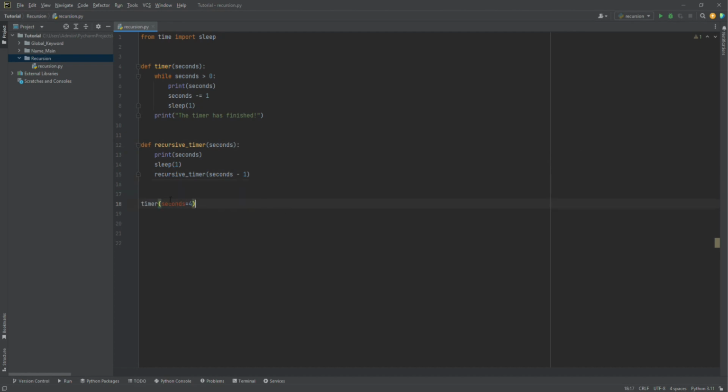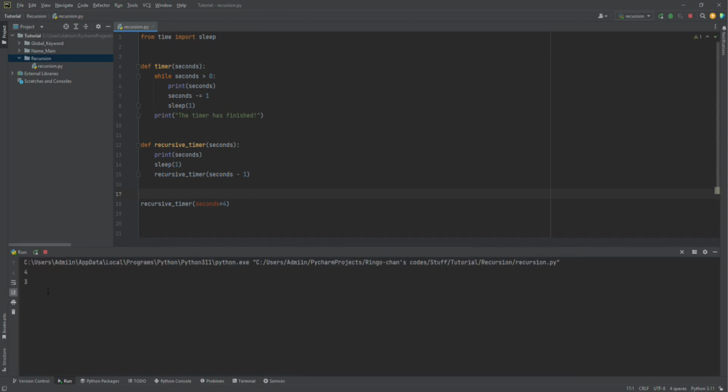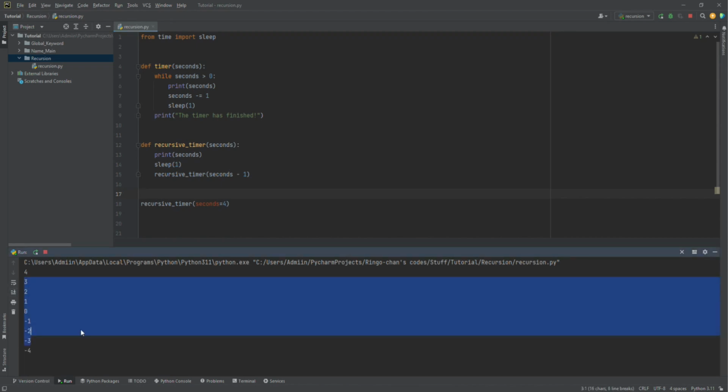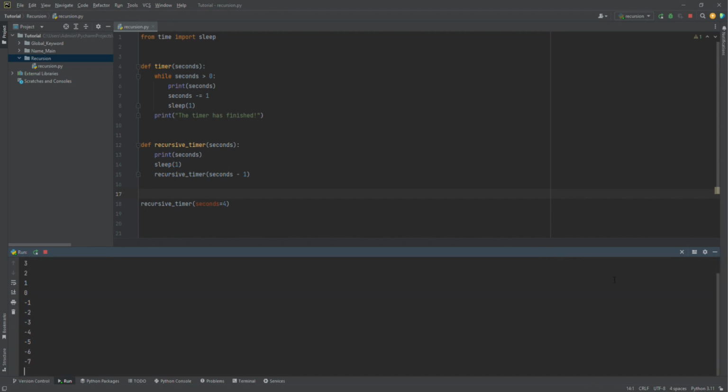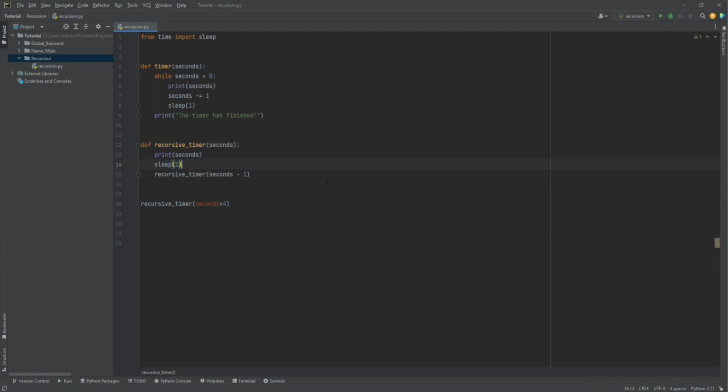So if we run this, let's say recursive_timer(4): 3, 2, 1, 0. Oh, why is this negative? Well, the reason this is negative is because we actually didn't add any conditions to it. So basically, this is going to keep running forever, since we didn't set any condition for it to stop.